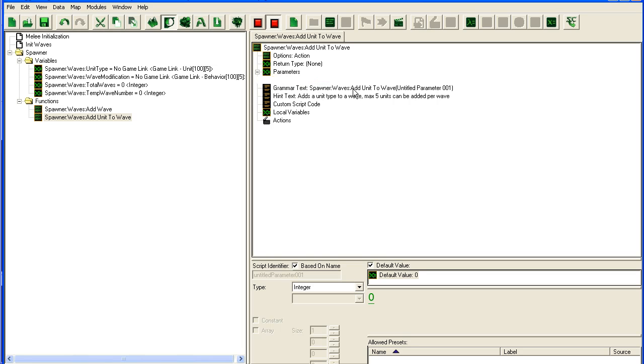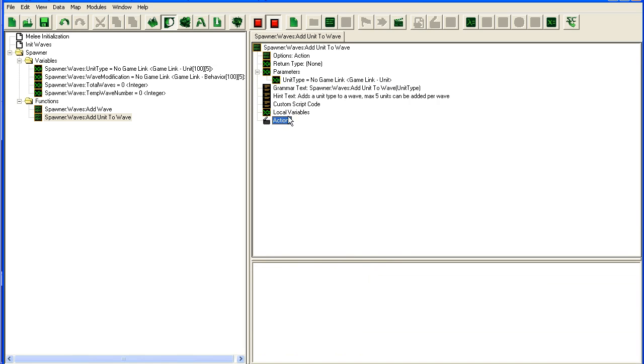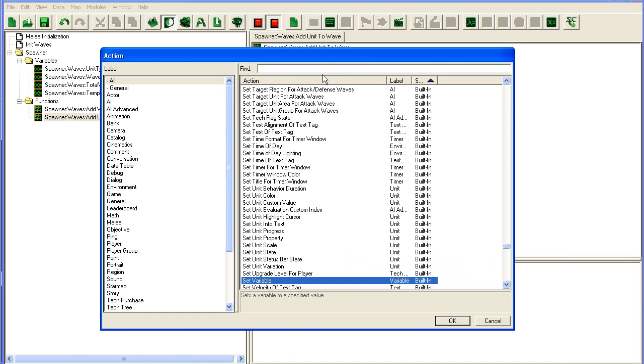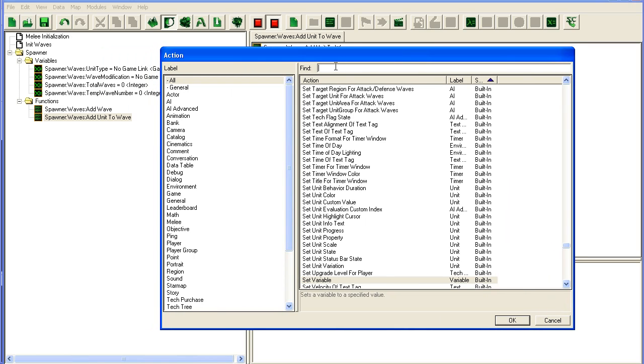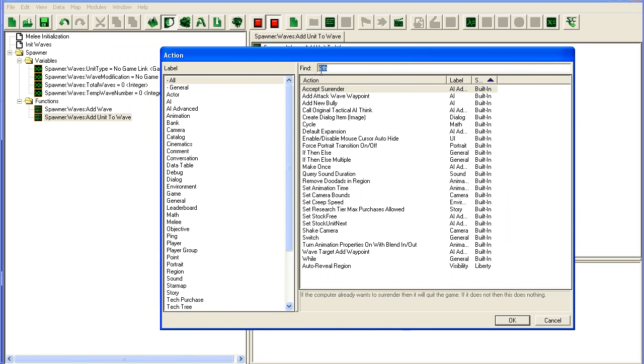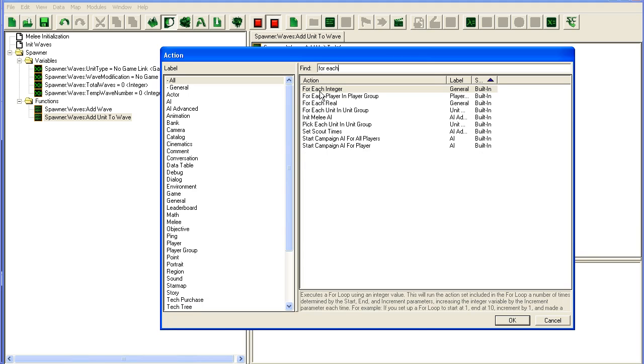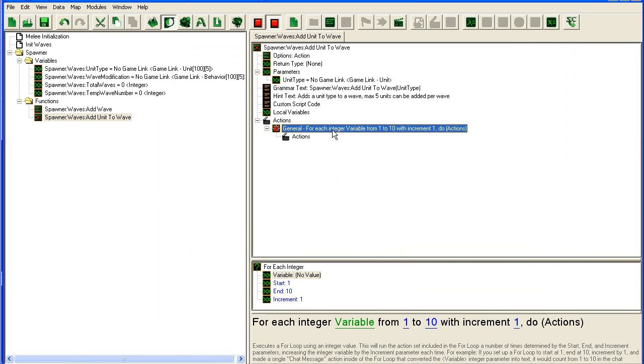Take unit type, and it's going to be a variable type unit type. And then we're just going to go in here and find "for each." Never use "pick each integer" inside an action definition or a function, especially functions if you plan on returning something, because they have a tendency to cause errors. I advise you to always use for each loops.